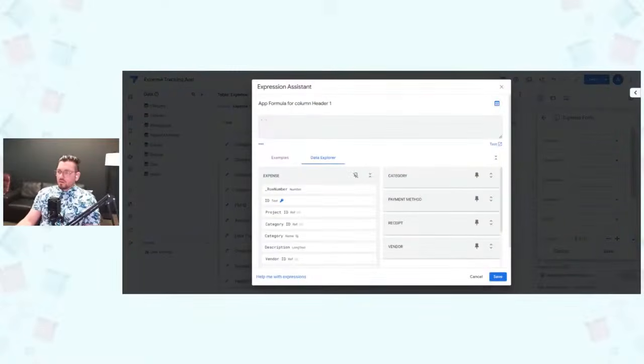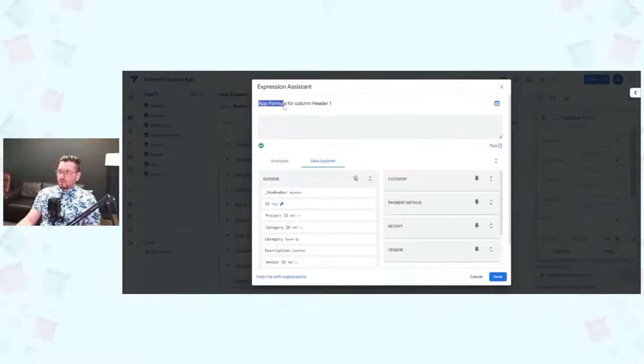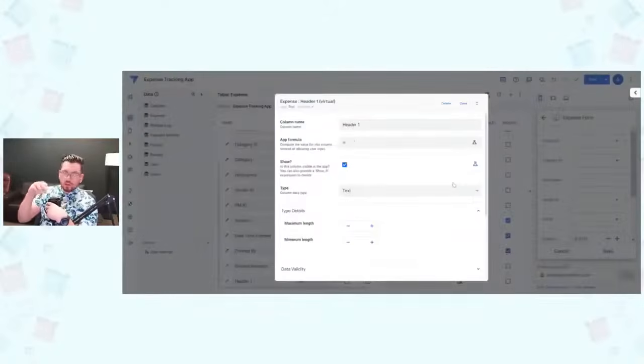And so, sorry, let me back up. So for the app formula, you just put a blank space. And so that helps us be able to have the header without having to create it in the Google Sheet. But you still need to have an app formula for a virtual column. And so that's why we put the space there.